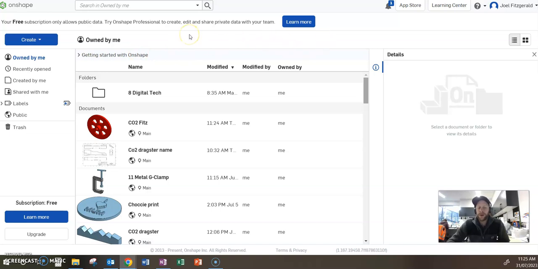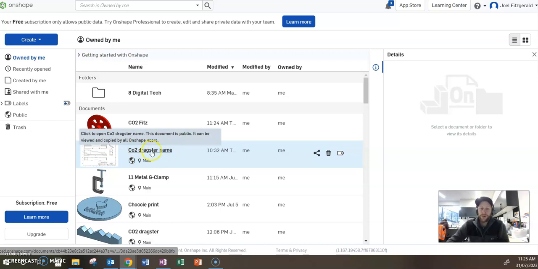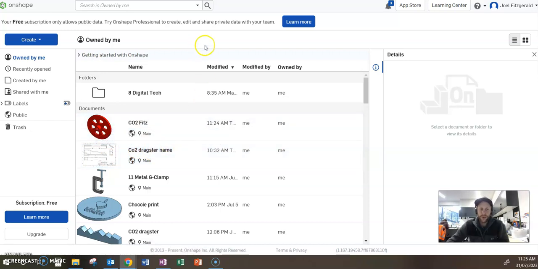Alright, what we're going to do with our design is we're going to actually create an assembly of our work, so we can add our wheels in and make our thing look really cool. In order to do that though, I've actually created some of these files for you already, so you don't have to go out and create these on your own.